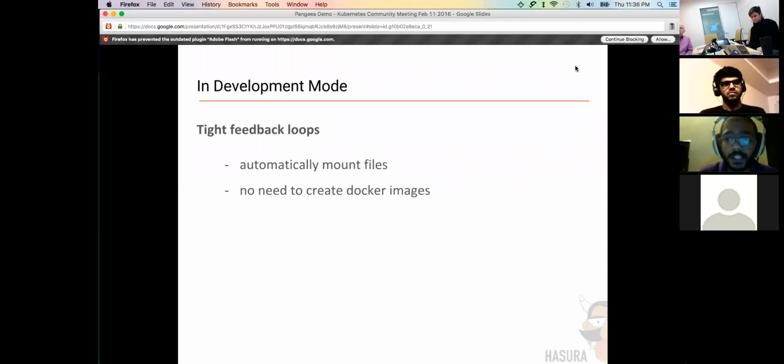So to be specific, in development mode, when I'm running Kubernetes on my local machine, I like tight feedback loops. I want files to be mounted so that if I change files, I want to see the effect of that immediately, maybe on just a pod reload at most. I don't want to create new images for doing that.